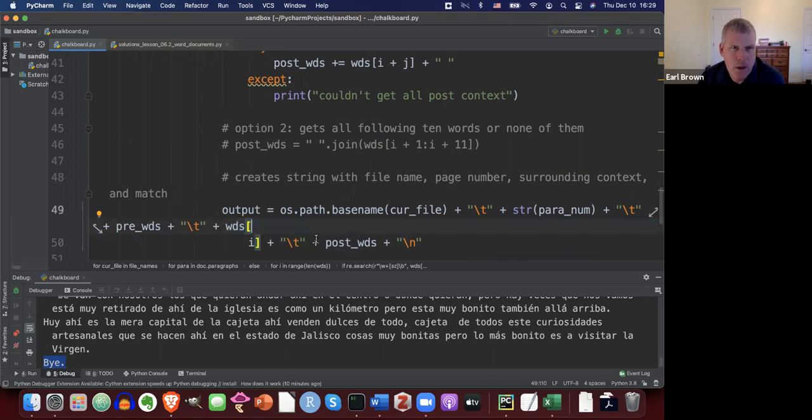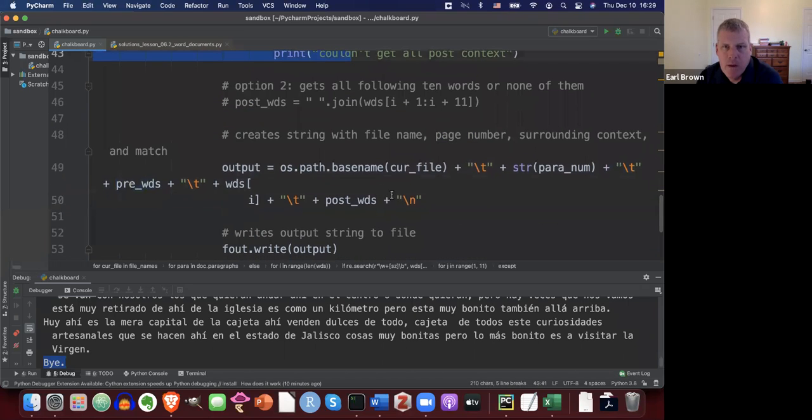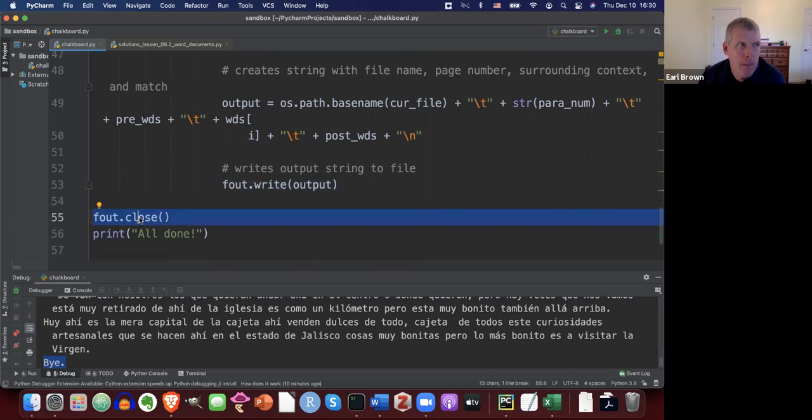I don't know why it's on two different lines. It doesn't need to be, but it's word indexed into the current word, plus the tab, plus the post words that we created above here, right here. And then at the very end of all that, put in a new line break so that the next line will be below it, not out to the right. And write that out to the hard drive, and then close your connection. Okay.